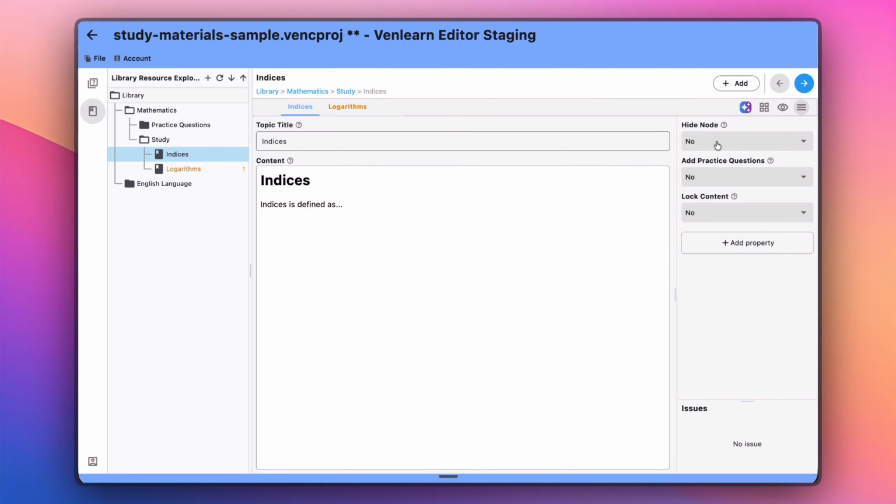Now, the other thing is the hide node. Sometimes you want to hide a node from a user.